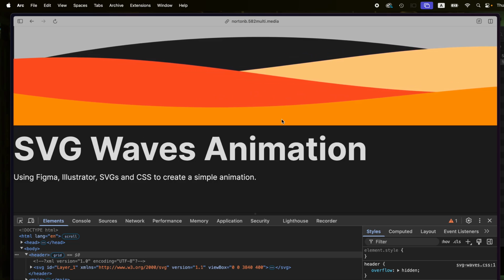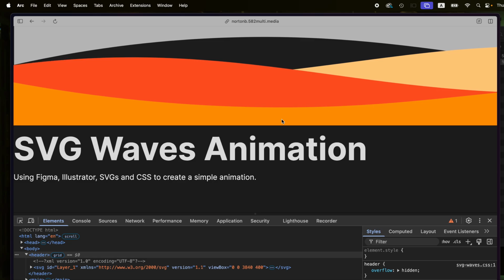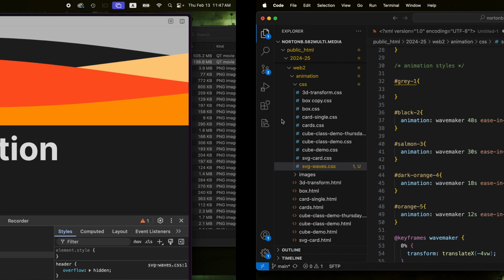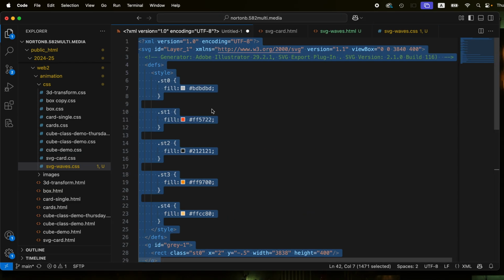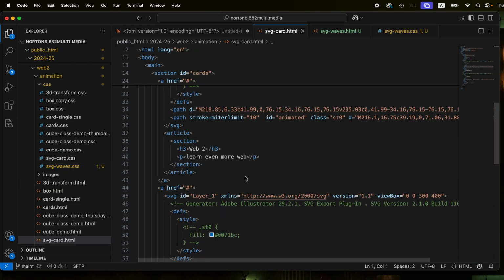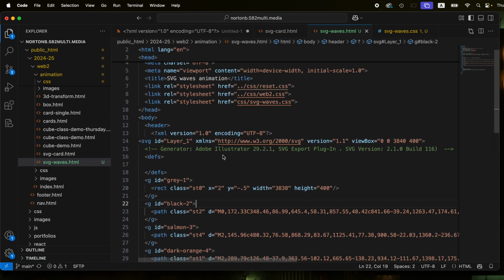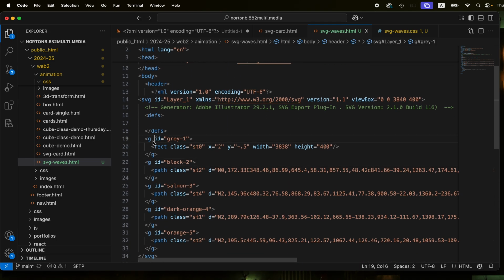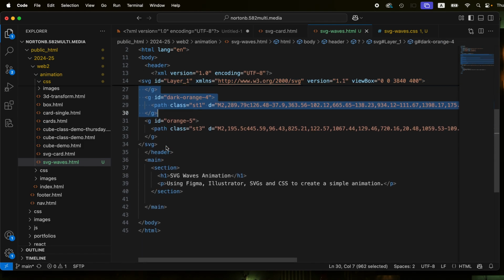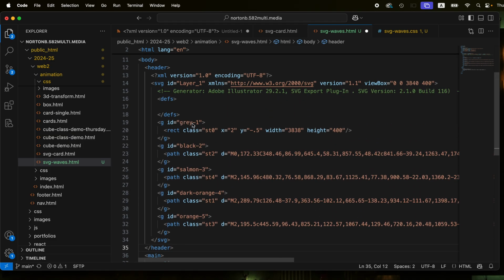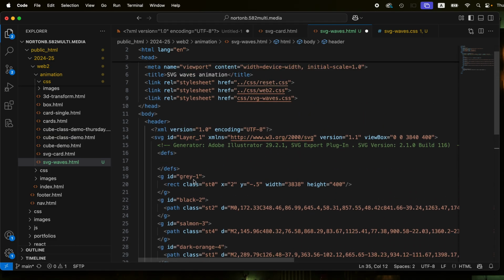Yeah. So again, we've gone from Illustrator, or actually from Figma into Illustrator, exported the SVG, and then brought that into our HTML. Sorry, as you can see here. Yep. And let me just grab all of this and tab it in so it's easier to read.